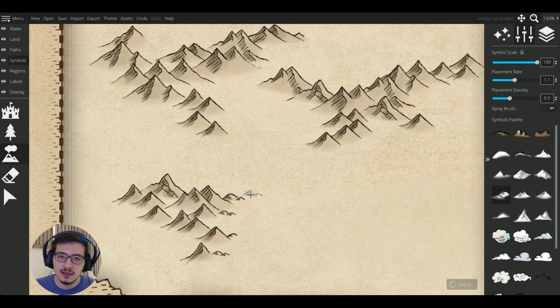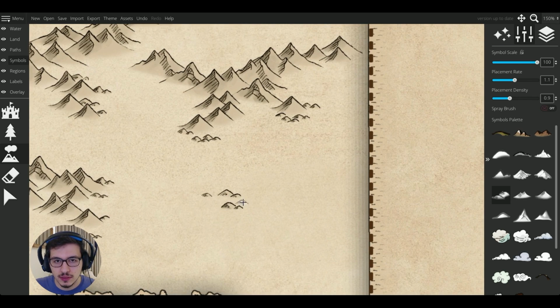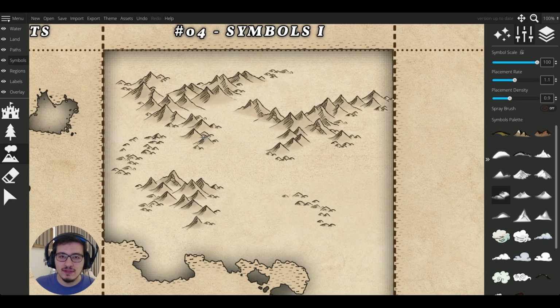And to make sure that this tutorial is beginner friendly, I will be only using the default assets until the end, where we learn how to add custom assets. So I'm going to quickly add a few hills here and there to demonstrate. I'm going to also spray some hills. Now we have some mountain ranges and hills on our maps.